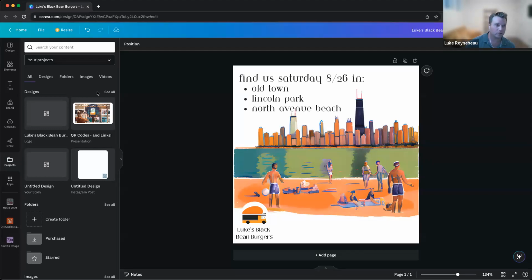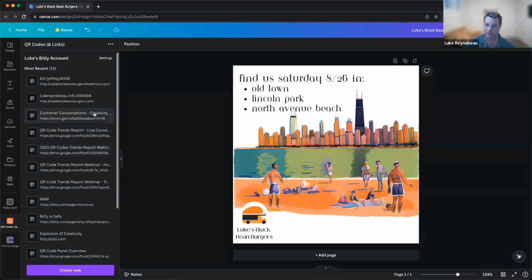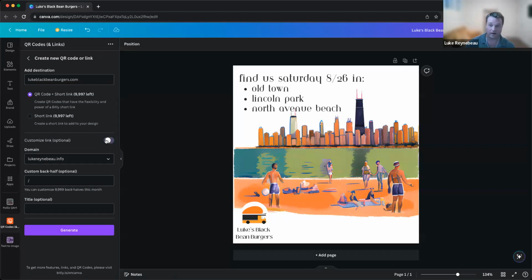So what I'm going to do is go to the Bitly section of apps, which I already have connected, to actually create this QR code. And I want to create a new one. And I'm going to point to a made up URL. So please don't scan this one. LukeBlackBeanBurgers.com.